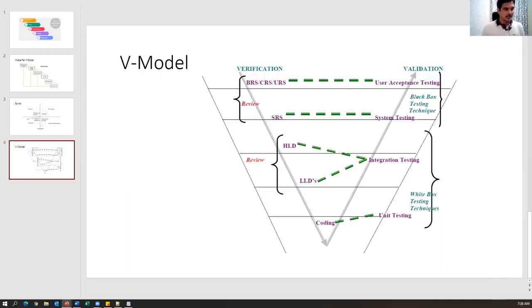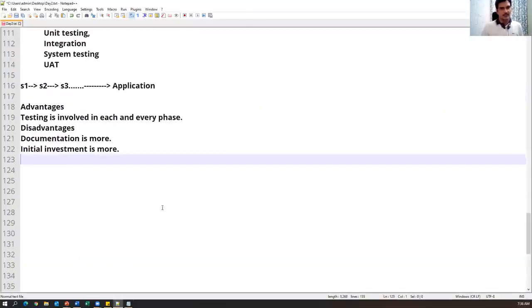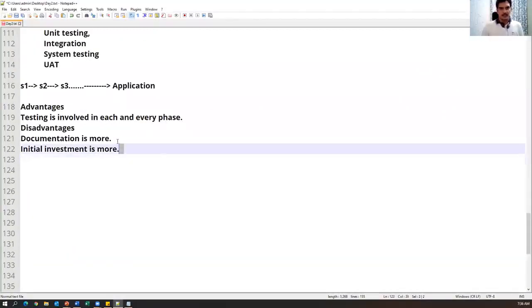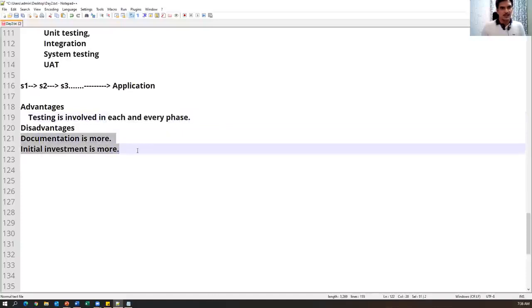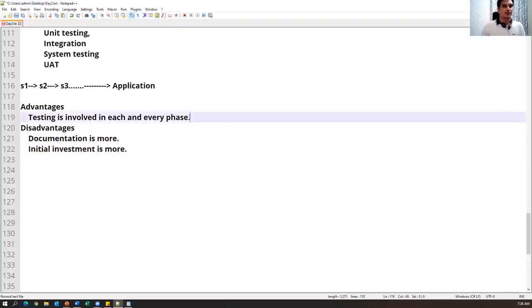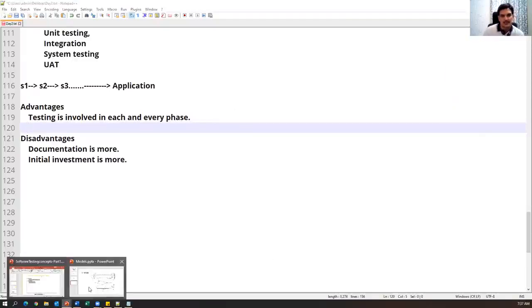So if I look at the advantages and disadvantages of the V model, let me put them here, and I will also discuss this in detail, guys, in the next sessions: what the levels of testing are, UAT testing, system testing. The advantage is that testing is involved in each and every phase. The disadvantages are that documentation is more, because everything is documentation, and the initial investment is also more. That is a disadvantage of the V model. Why is the initial investment more?